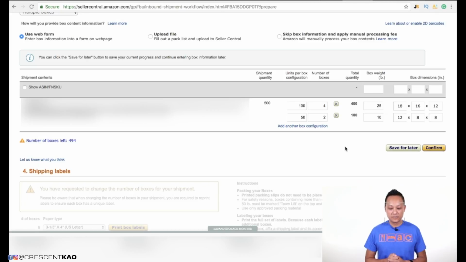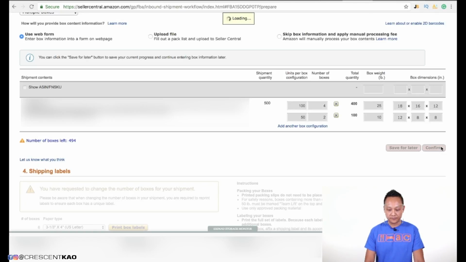Make sense? Now, if you choose case packed, you're not going to be able to do this, and that's where a lot of people make that mistake and they get stuck. That's why you want to choose individually packed, so that you have this flexibility to be able to configure and customize your shipment boxes as they come in. Now, you're going to hit confirm.